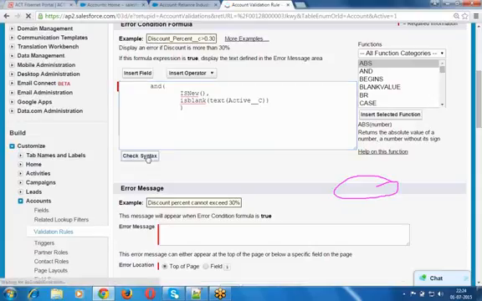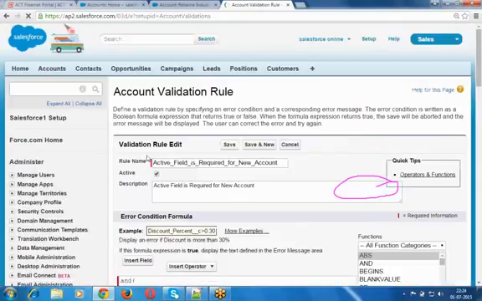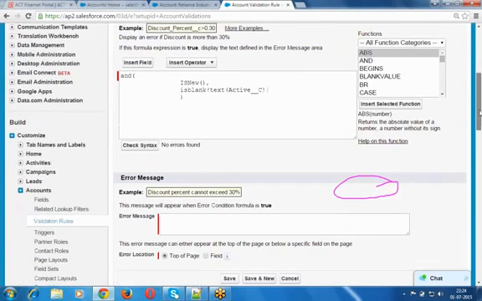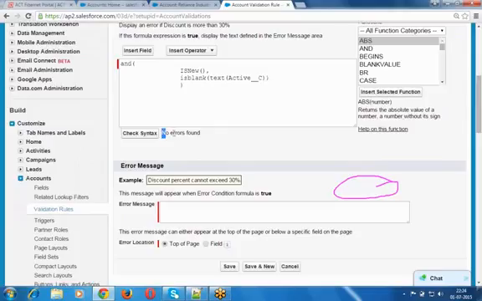Check the syntax. There are no errors in the syntax, so it is giving no errors found. Now I'm giving the error message here: Please select the active field for new account records.